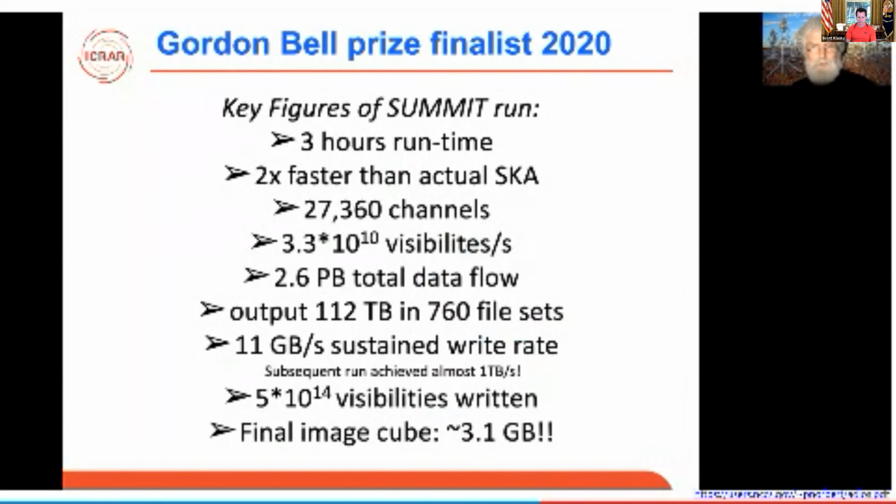We've then put that onto the Golden Bell Prize and went to be a finalist at the end in 2020. And yeah, the key figures of that run on Summit. So 3 hours of runtime almost on the whole Summit computer. That was about 2 times faster than actual SKA in terms of data rates.